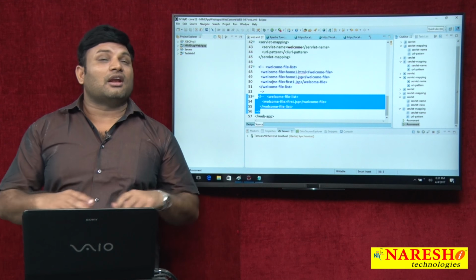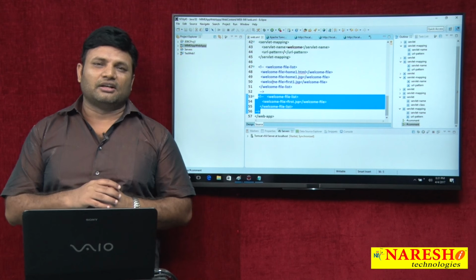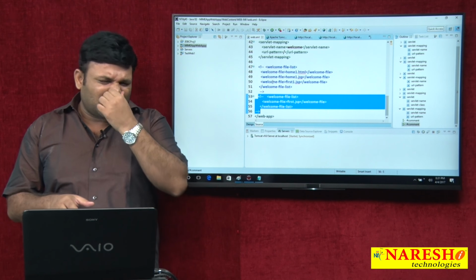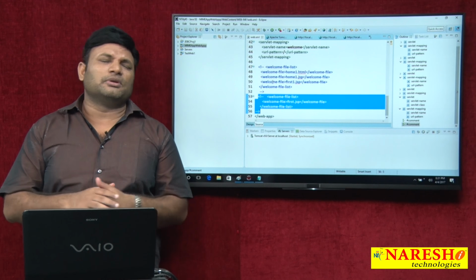But the problem is there are so many people who do not recognize the terminology called default servlet. Yes, there is a terminology called default servlet. It's a pretty ordinary servlet, but because of its special URL pattern /, it has become the default servlet.